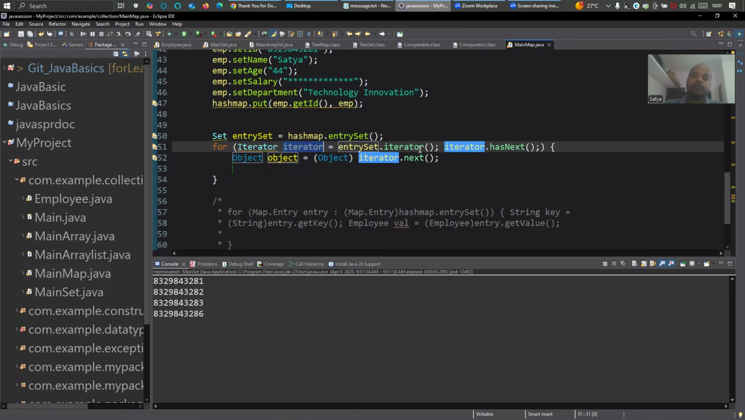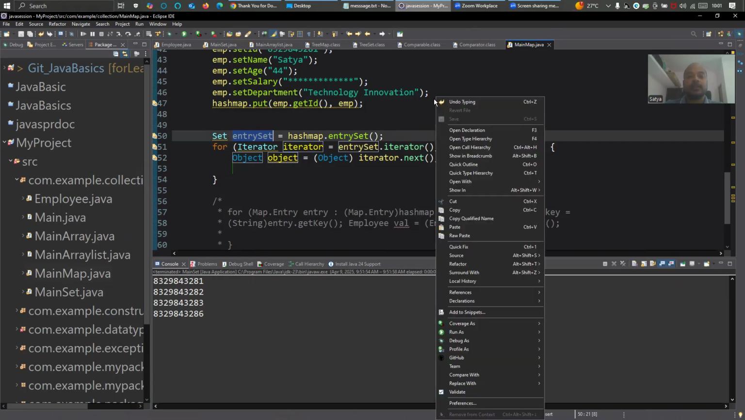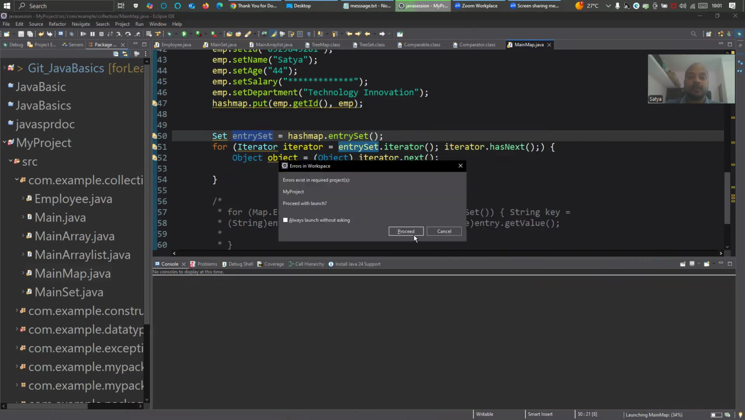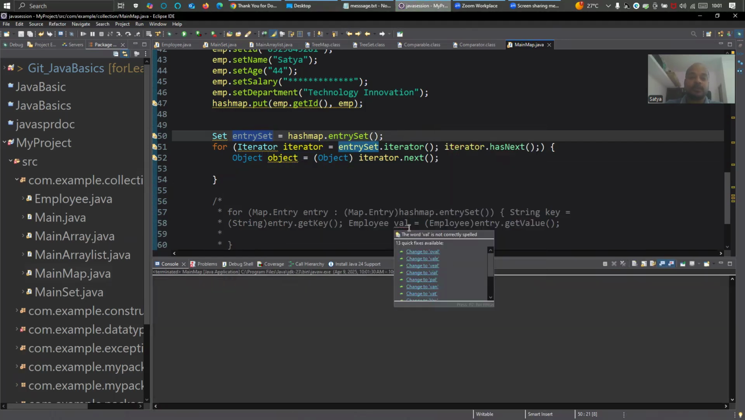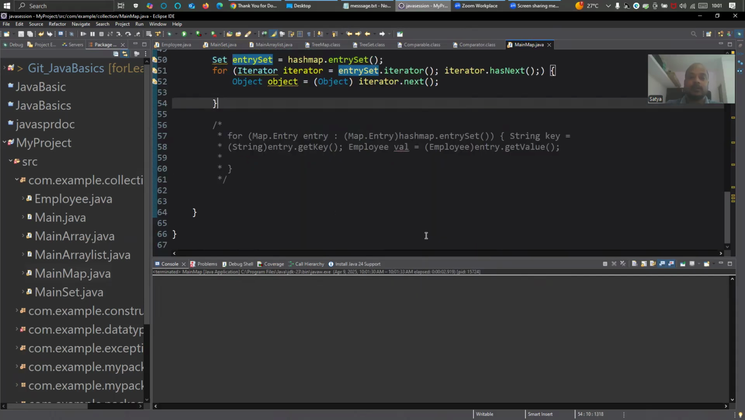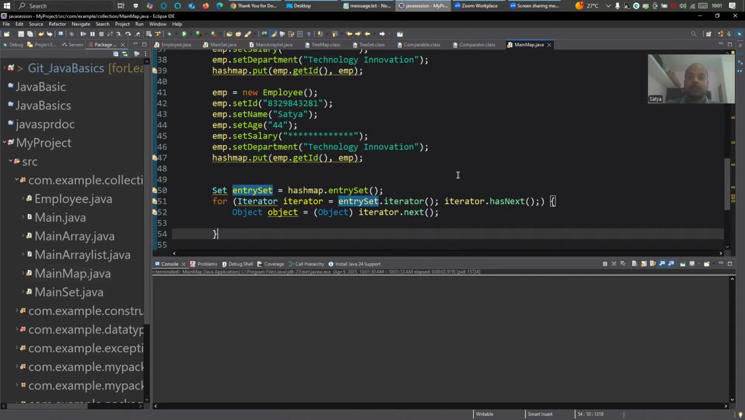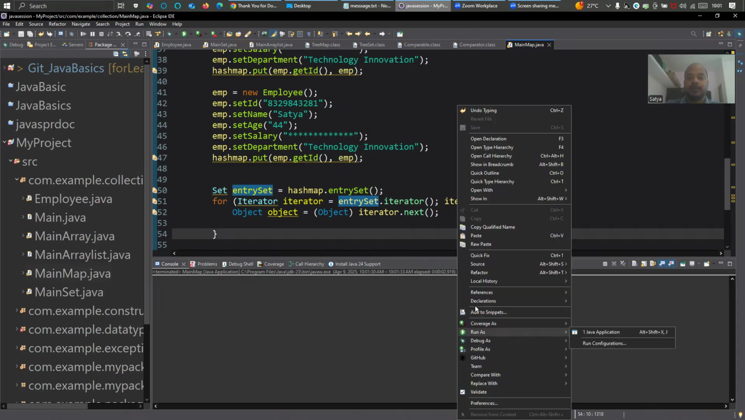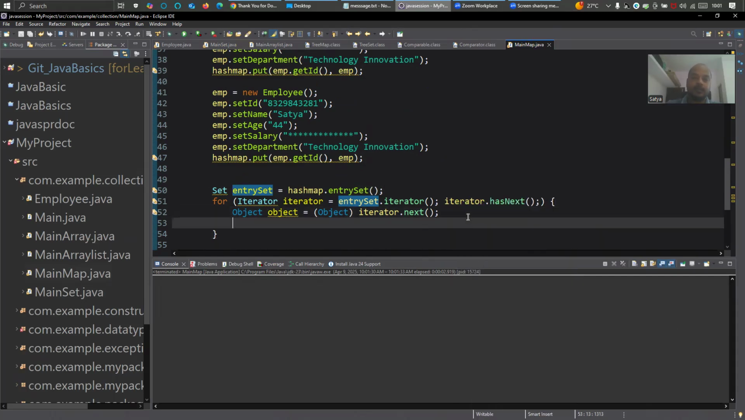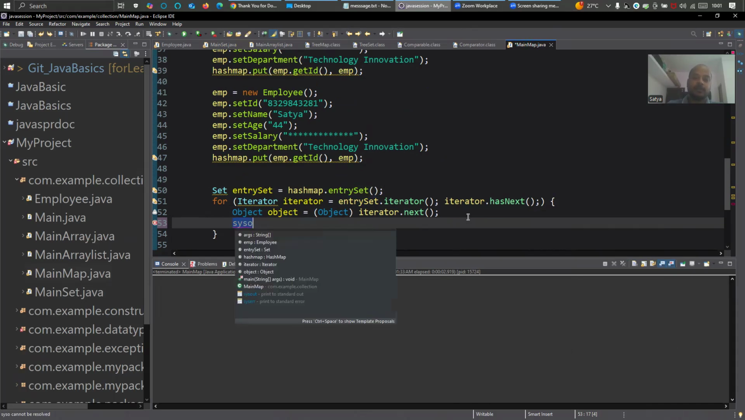So what happened? This is a for loop which is used for this entry set, right? Now entry set has dot iterator, like what I said earlier. The same way we're going here, like in main set. So now if I run this program, what will it give me? Let's see. Okay, I'm not printing anything, right? Let me print the object itself.